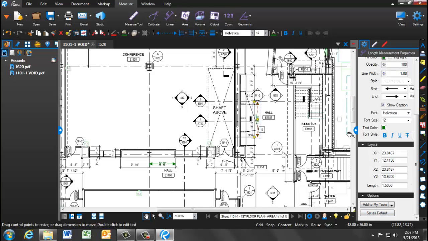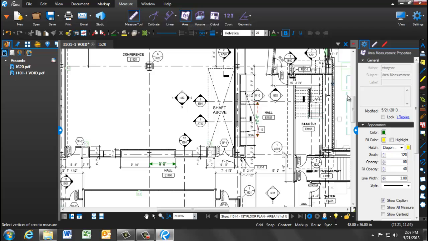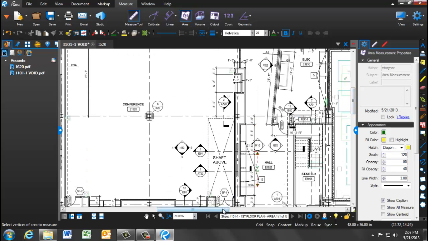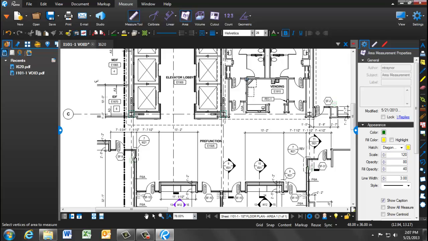The second measurement tool to discuss is measuring the area. You can click on the area icon at the top and find a space on the document where you'd like to measure this. In this example, we're going to show the area of the vending room. With the ruler icon, you'll click on all 4 corners. And the area measurement will populate.